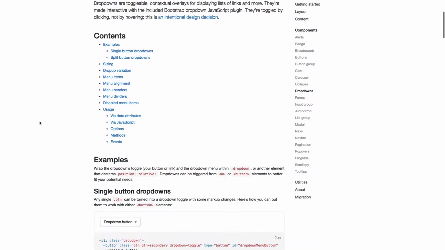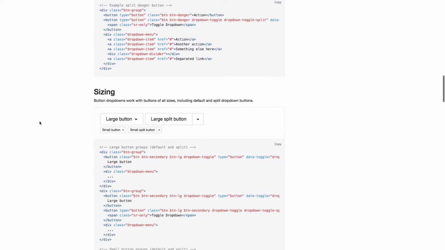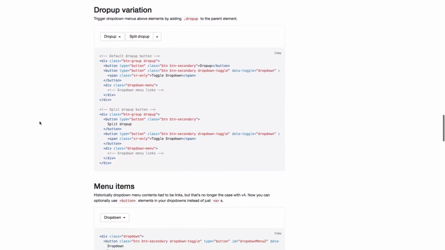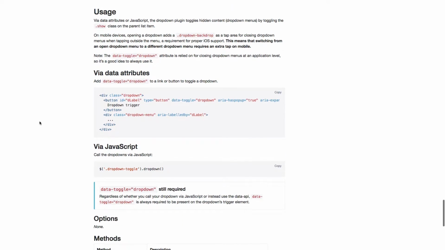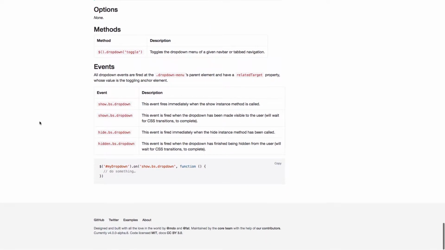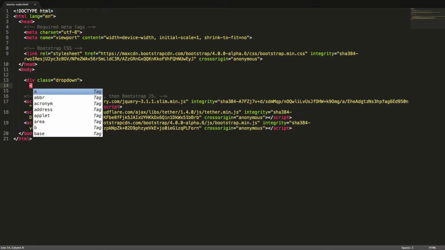In this lecture, we'll learn about the Dropdown component. Dropdowns are contextual overlays that can be toggled to show a list of links. Dropdowns are made by wrapping a toggle link or button and the dropdown menu in a dropdown container. First, we'll create the dropdown container, which is a div tag with the class dropdown.